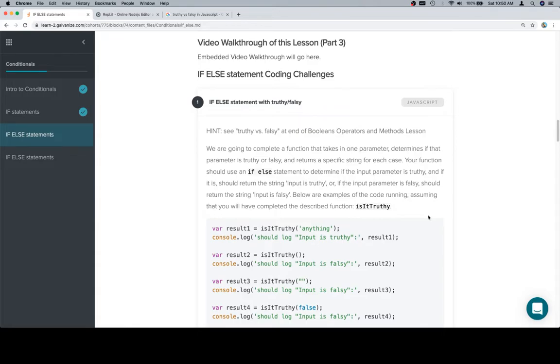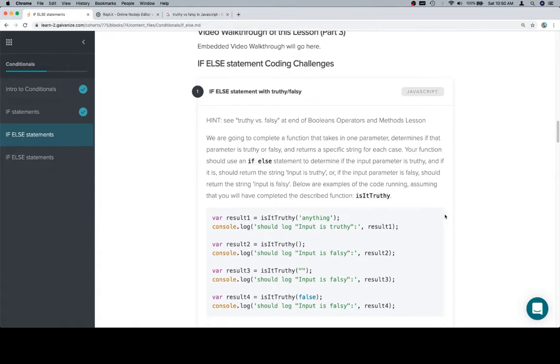rather than comparing a value to something else, we're going to evaluate the value by itself, understanding that in that Boolean context, it evaluates to either true or false, and that's where this truthy-falsy thing comes in. So we're going to complete a function that takes in one parameter, determines if that parameter is truthy or falsy. I always read this as trashy, especially when they're right next to each other. But anyway, returns a specific string for each case.